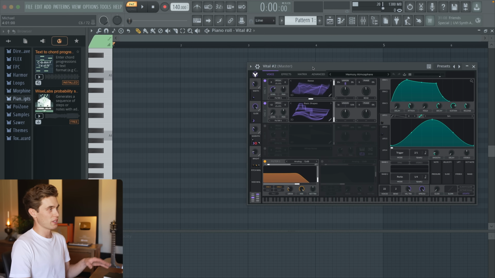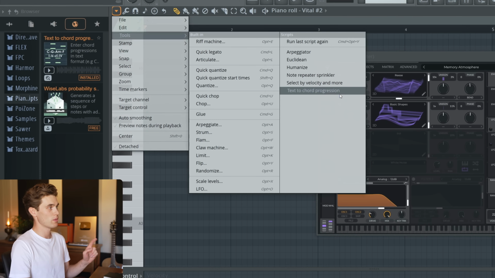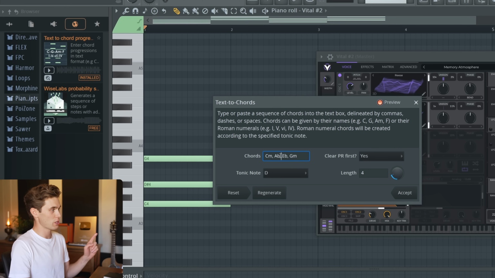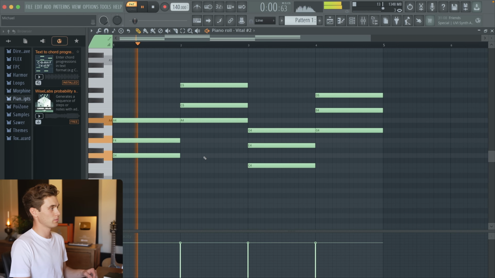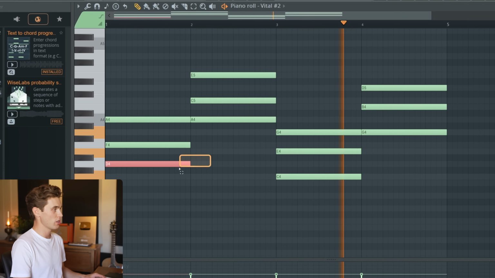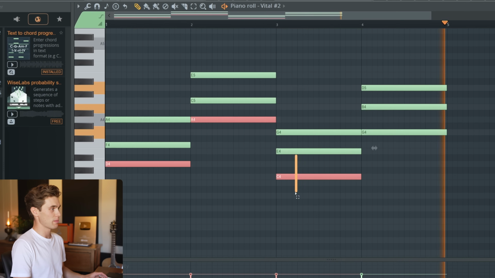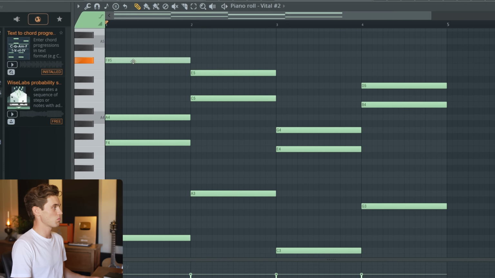And with an instrument selected and the piano roll open, if you go to this menu here, tools, text to chord progression, you can just paste in any chord progression you've got here, whether you've got that for a remix or a cover song, select the length of the chords here, hit accept, and it's generated that fairly simple chord progression. From here, I definitely recommend experimenting a little bit, adding in more notes.